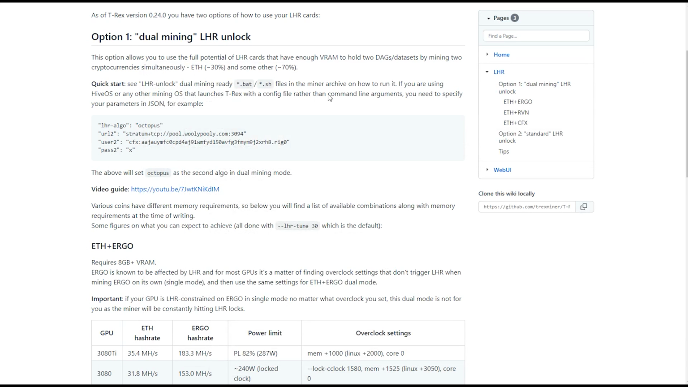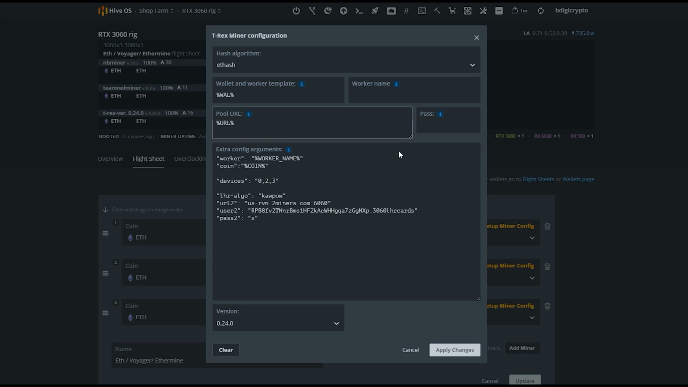So basically you're going to want to go back over to here. You'll drop it in and then you're going to pick your algorithm. Like we said, we're on Raven, so we went, kapow. Then you're going to want to drop the pool URL, and then your wallet address dot rig name, sorry. And then you can leave the pass the same. And then for our case, we had to go devices 0,2,3 to specify which GPUs we wanted to run on this. So that's that. This will stay the same. That's already in there when you open up the extra config arguments and so on. But that's basically it.